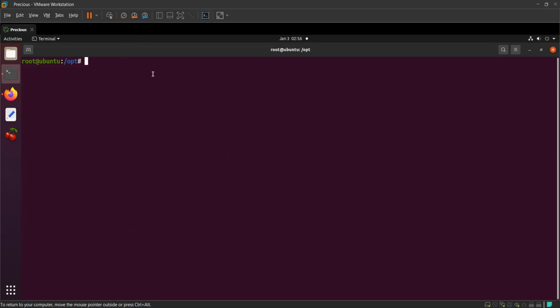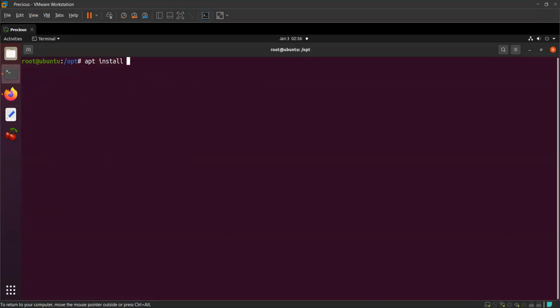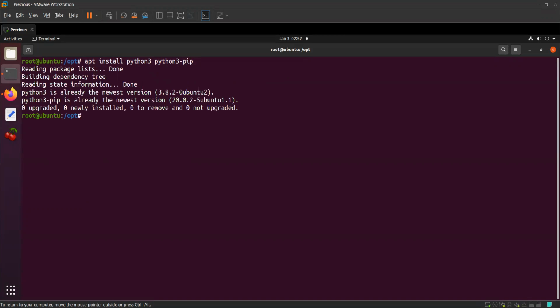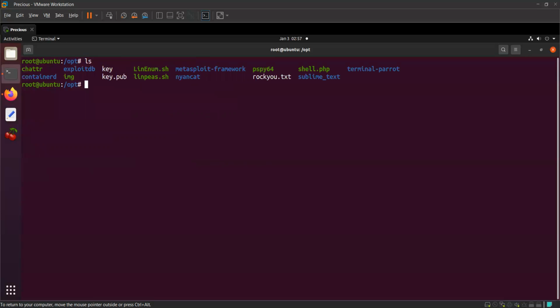First of all, we're going to check if Python is installed on our system. We can simply type python3, and we can see Python 3.8.5 is already installed. If it's not installed, you can enter the command apt install python3 python3-pip, so that it installs pip3 also. Pip3 is used to install modules or other packages from the Python package index.